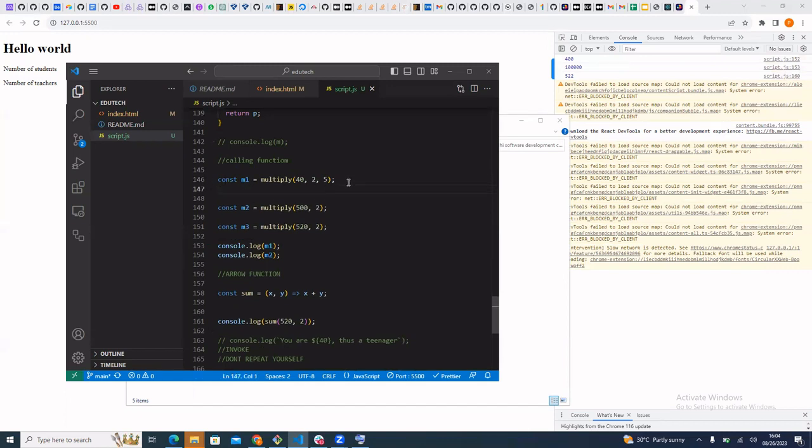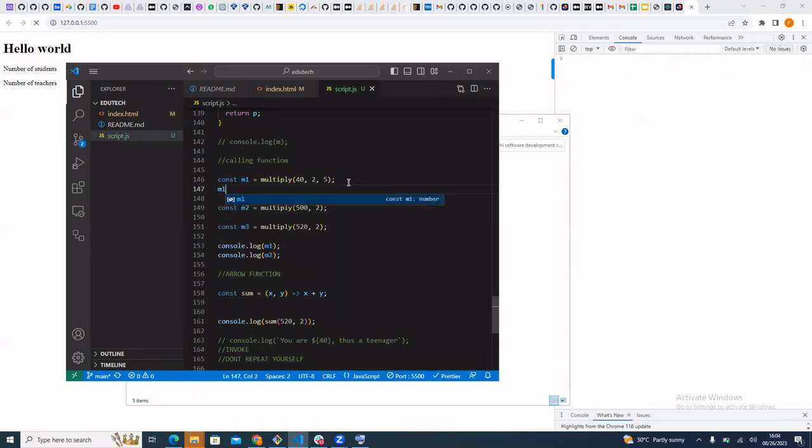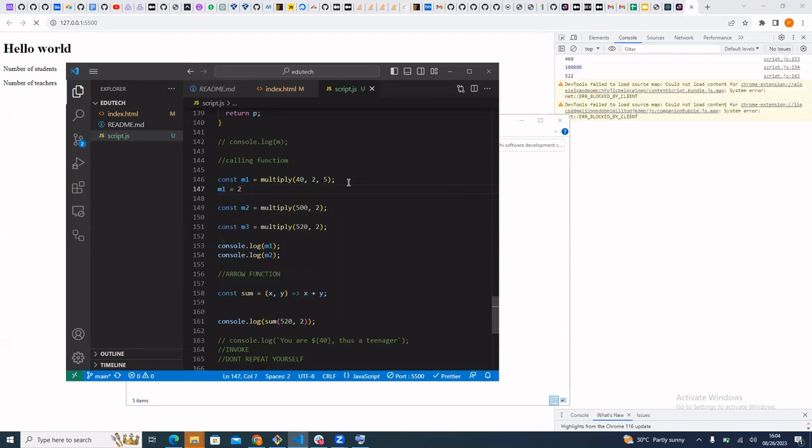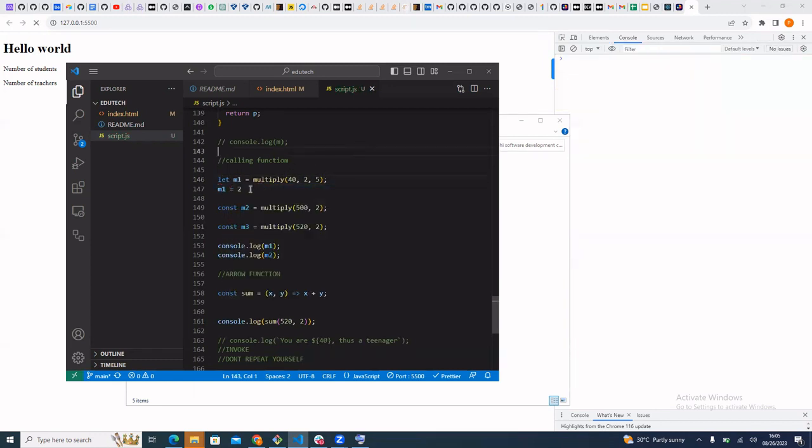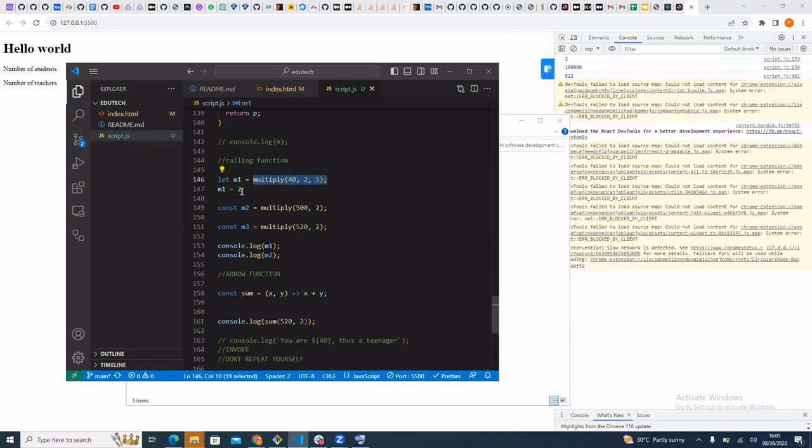Once I say M1, if I say it is equal to 2, it will tell me that there is an assignment to a const variable. I've already assigned it. It's like M1 is an unchanging variable. It's a variable that cannot be mutated. But if I use let here, I can change M1. Instead of M1 being the product of this function call, it can now just be 2, which is what you're seeing here.